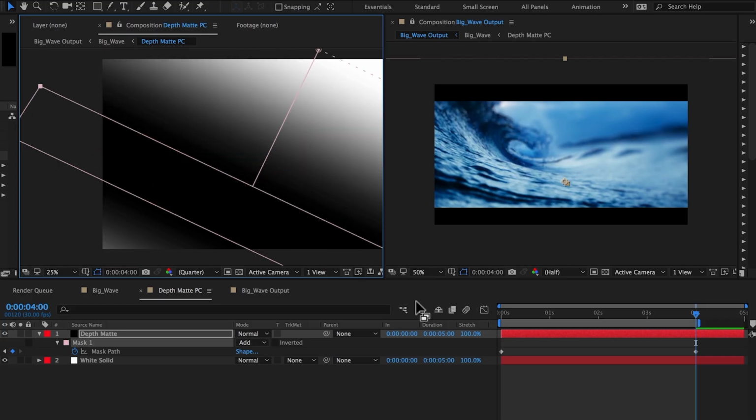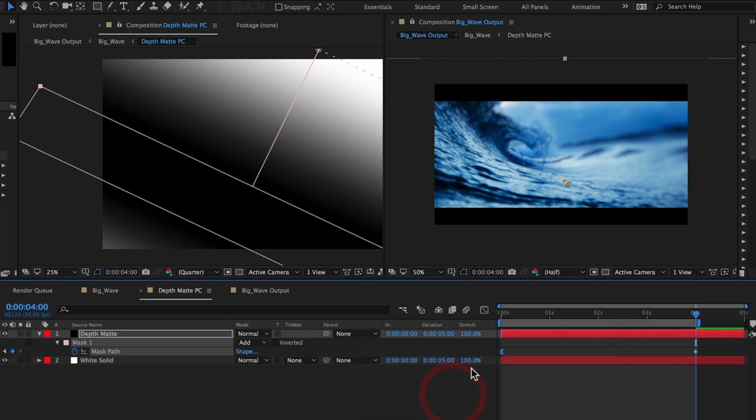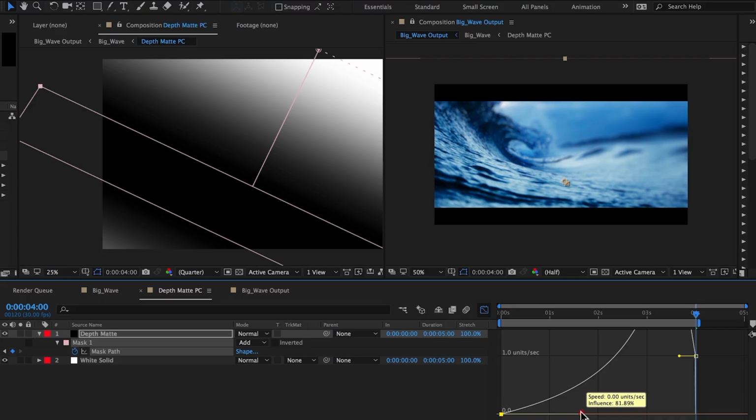Ease the first keyframe out. Open the graph editor and extend the easing so that the effect is a very slow rack focus from front to back.